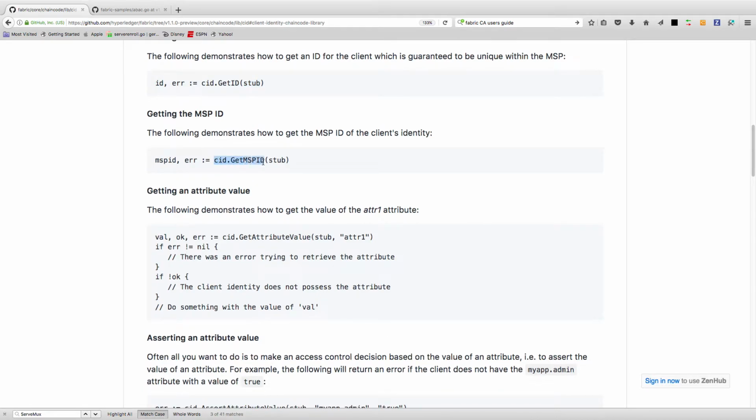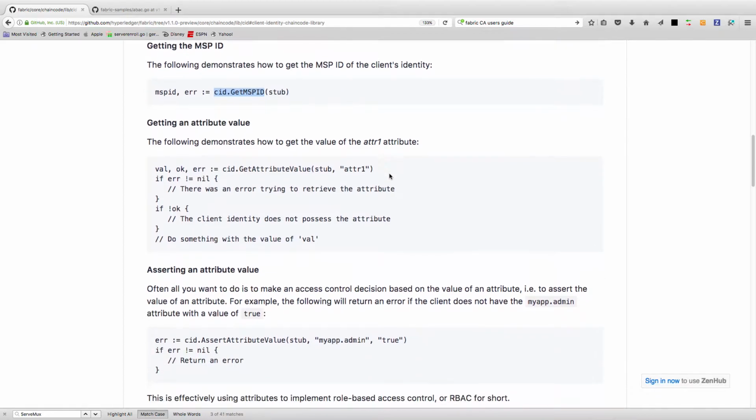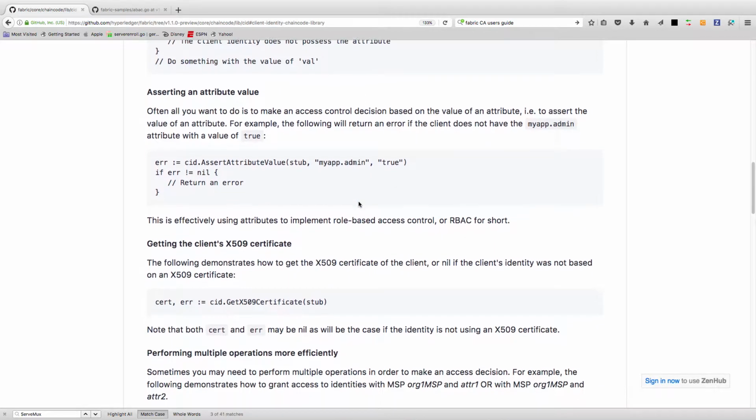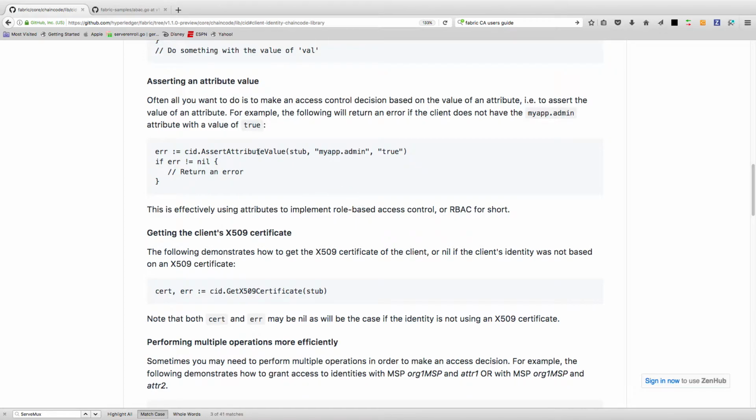Next, you can get the MSP identifier. Next, you can get an attribute value where you pass in the name of the attribute that you want to retrieve. It returns the value, whether or not the attribute existed, and then whether or not an error occurred when trying to retrieve the attribute. Next, a convenience wrapper allows you to assert a specific attribute value. Here we pass in the name of the attribute and the value of that attribute that we want to assert. And if that attribute is missing, not found, or if it doesn't have the value that we're asserting, an error is returned.